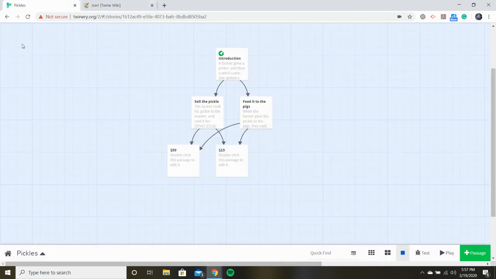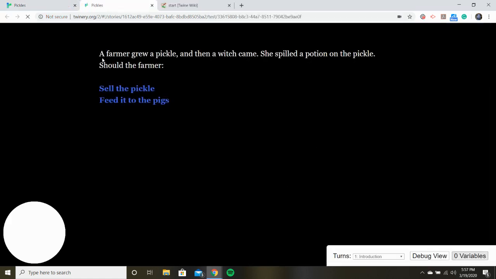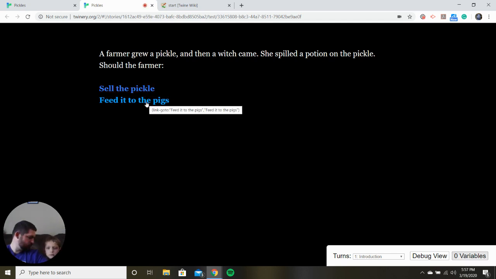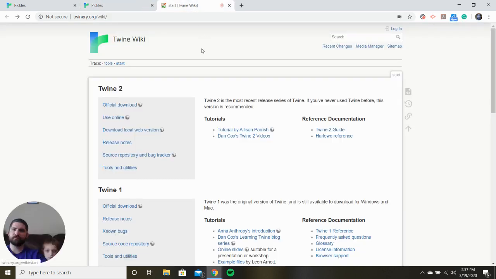All right, so now we close this tab and we're back at our story. If you notice the way the story looks, it's a pretty simple page. It's a black page, white text, and then our choices show up as blue. You can change how that looks, and you can add in pretty complicated stuff to your coding if you check out this page. That is the Twine Wiki.